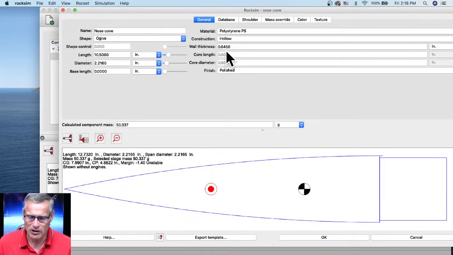So I would come here to the wall thickness. This is all I can change. Well, I can actually change the material as well, because we just talked about that a little while ago. You can change the material to something that has a higher density. But I find it easier just to start with something that's pretty close to the material, and then just adjust the density or the wall thickness.